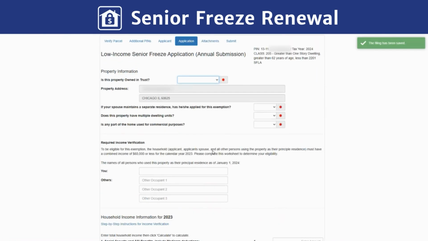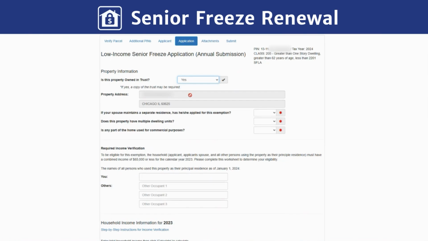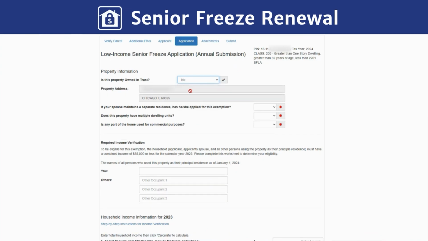And this is information regarding the property. This particular property is not owned in a trust, so I would simply click No. If the property was owned in a trust, you could click Yes, but we might need a copy of that trust document, and that would be in the next tab. But for this purpose, this property is not owned in a trust.